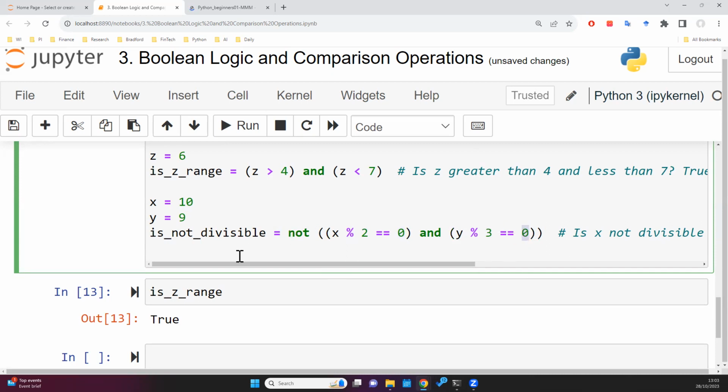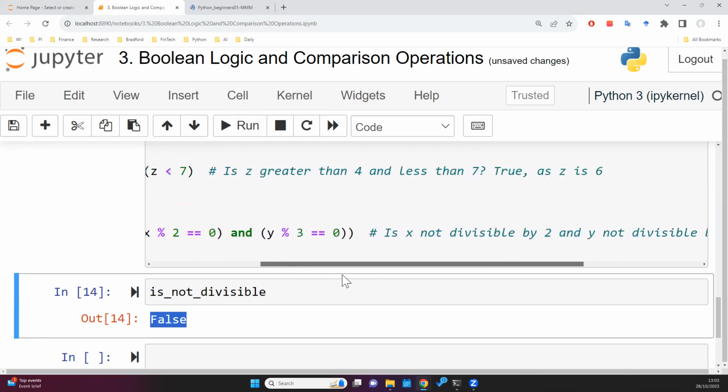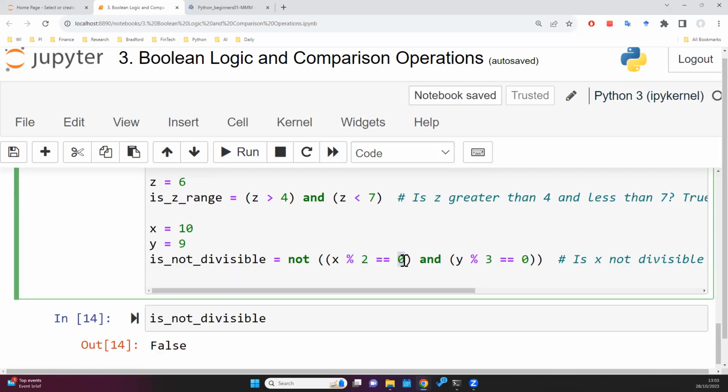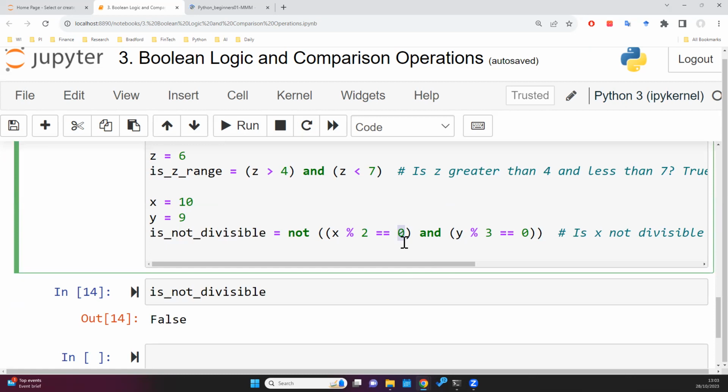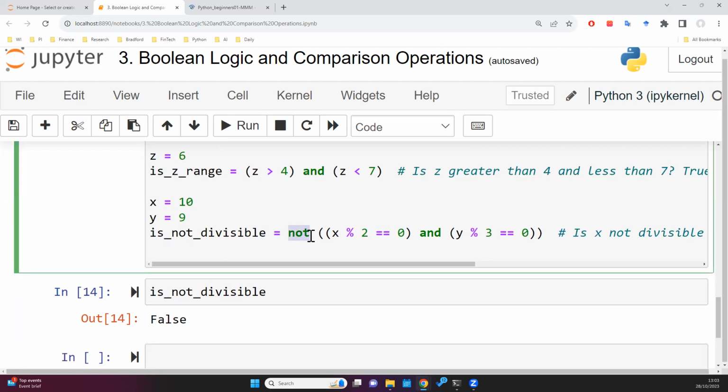Let's check what the answer is. So we run it and it's false. Why? Because 10 actually is divisible by 2. 10 over 2 would be equal to 5, so we don't have any remainder value, right? And 9 over 3 would be equal to 3, so we don't have any remainder value. And both of them should be equal to 0. But this logic is not correct, right?